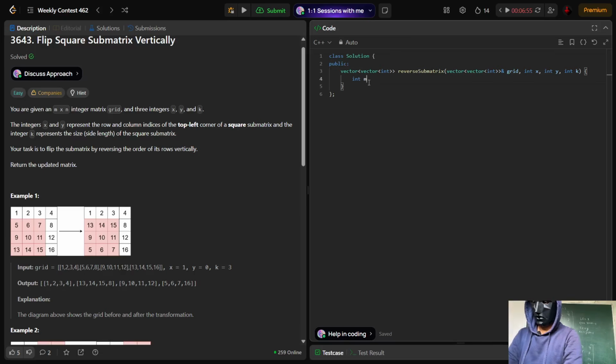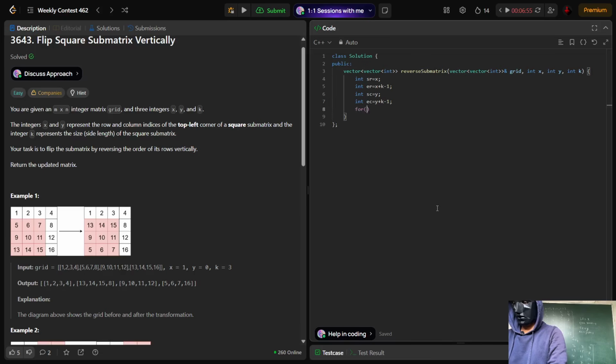let me not take m and n. I'll take start row, which is x, and end row, which is x plus k minus 1. I'll take start column as y, and I'll take end column as y plus k minus 1, right? Now I'll be running a loop which will start from start row and less than or equal to, let me not run a for loop, let me run a while loop, because we are swapping those columns, right? So start row less than end row.